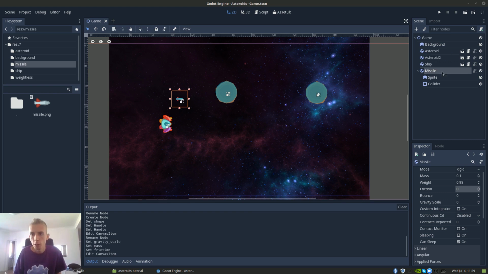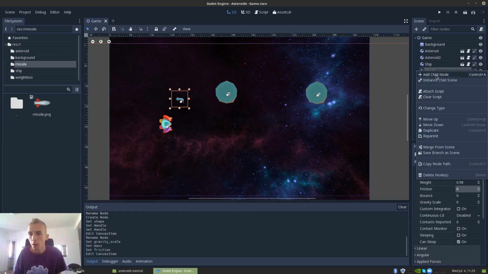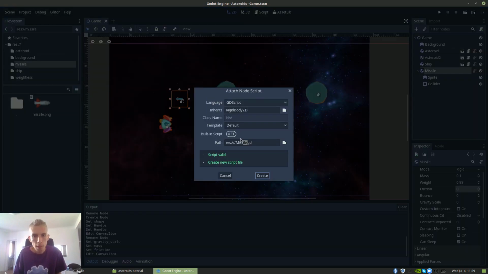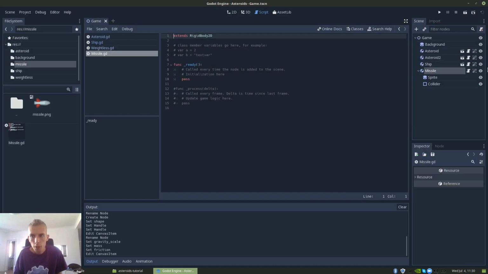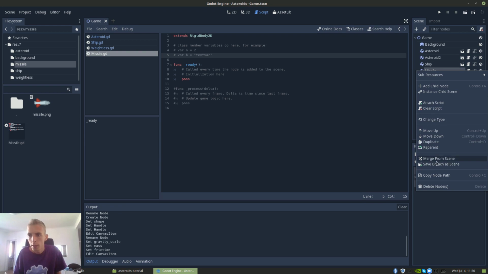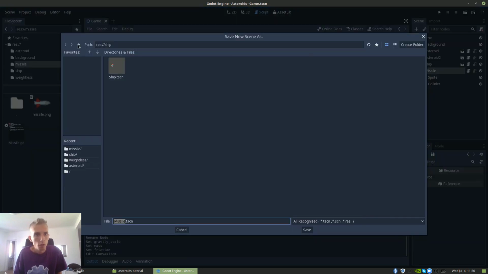Right now I don't have any particular logic I want to add to the missile, but I'm still going to create a script here just to make sure that we have all the assets created in the correct place. So I'm going to right click here and attach a script, and I'm just going to call this missile, but I'm going to put it in a missile folder. It's okay to have this basic setup right now, because I just want the script as a placeholder. And next I'm going to right click here, and I'm going to save this branch as a scene. Go up, go into the missile folder, and save it there.